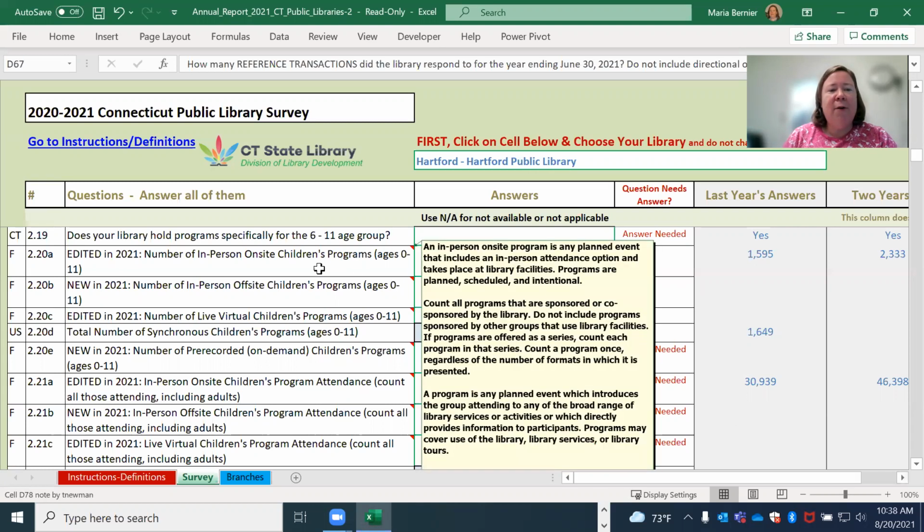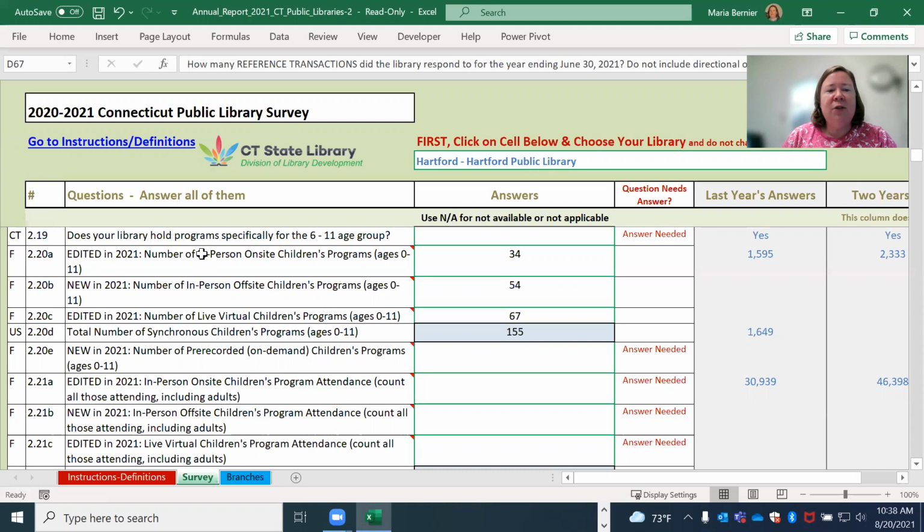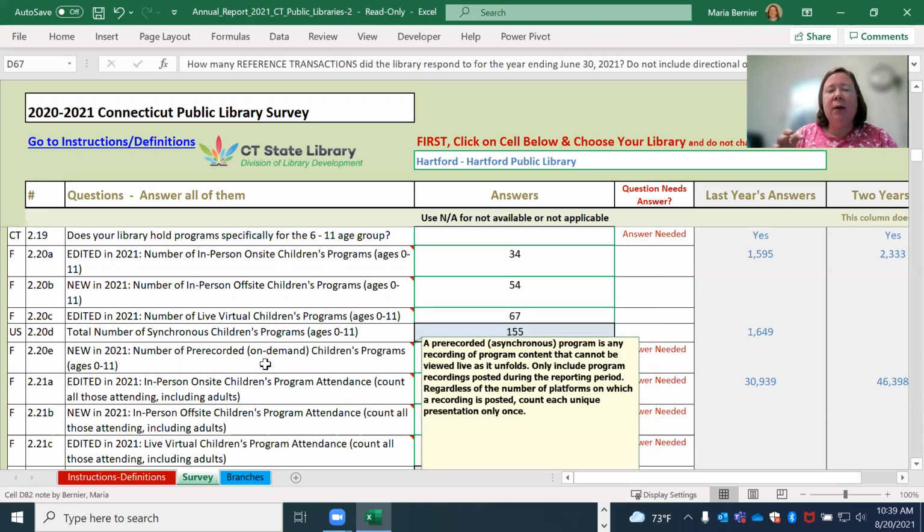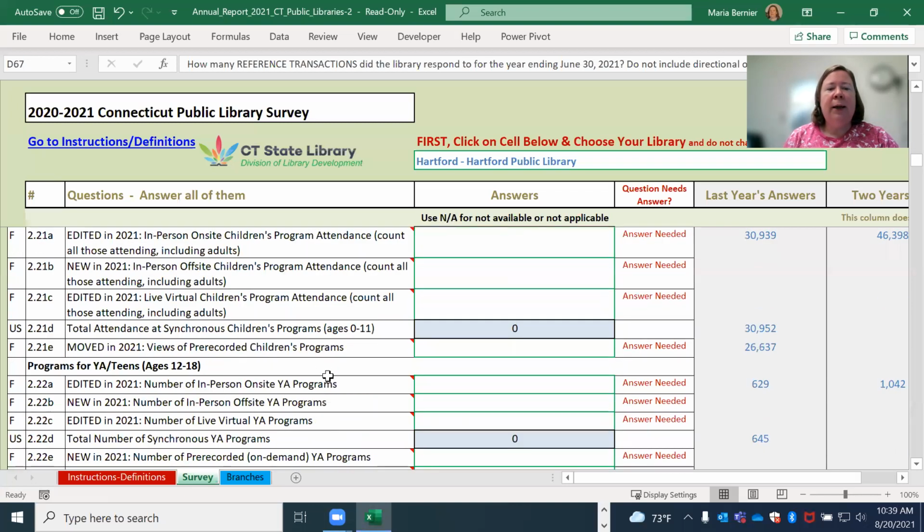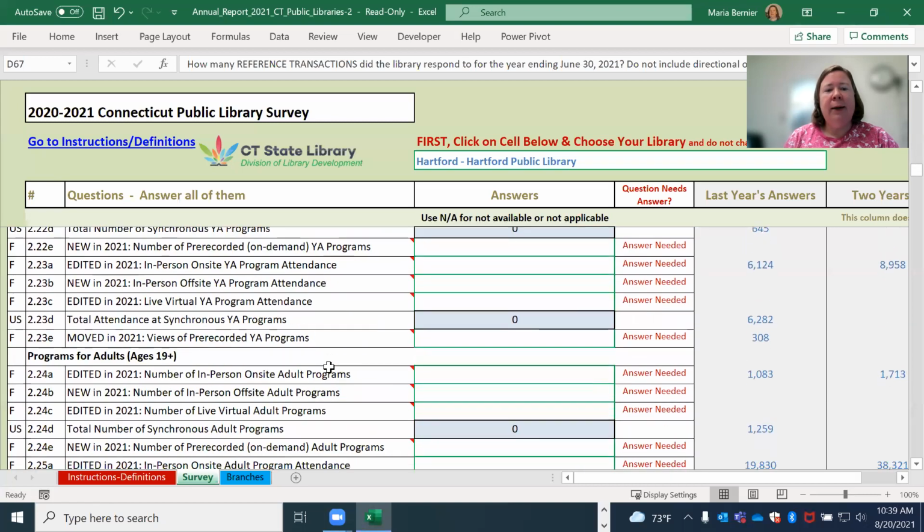But you'll see here in the form that the program questions are grouped together, and then the attendance questions are grouped together by age. This year we're doing children 0 to 11 grouped together. But next year, that's going to get split apart. IMLS wants to see that in 2 different age ranges. So next year, we're going to start with ages 0 to 5 and ages 6 to 11. So children are going to get split up again. But we will still have young adults and adults and all others.